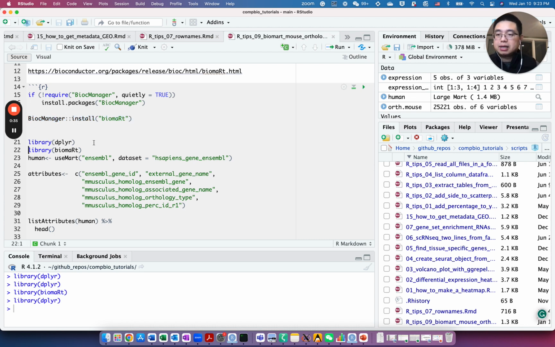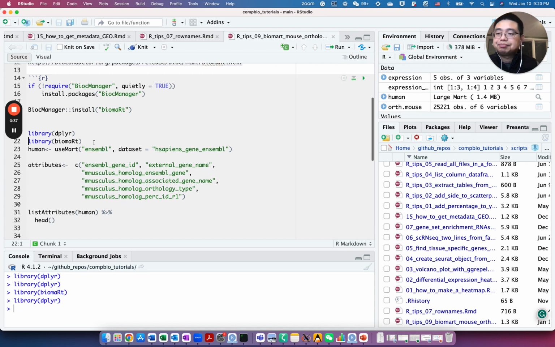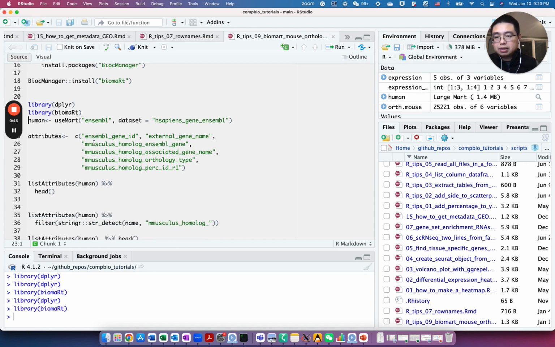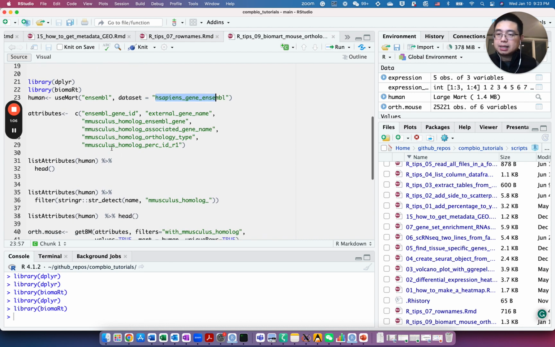dplyr for regular data wrangling, and biomaRt, the package that we're going to use to connect to the database. Okay, so first you use this useMart function, and what's the database you're going to connect to? So Ensembl. And what's the dataset you want to use? It is the Homo sapiens gene Ensembl dataset.